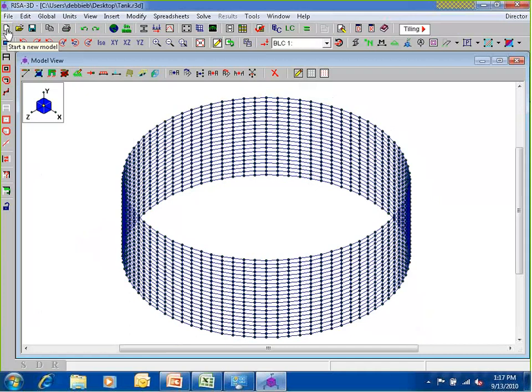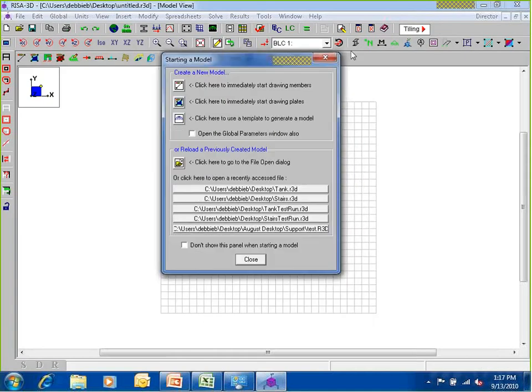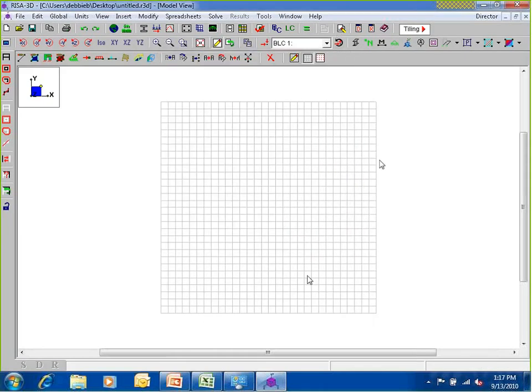Again, I'm going to save this model. I'm just going to click on Start a New Model, and what we're going to do is work on putting that staircase on. So if I say Start a New Model, we open up a brand new model. I'm going to just close it down. And one of the reasons why I like to show this is we get to use our append feature, which is a really good option.